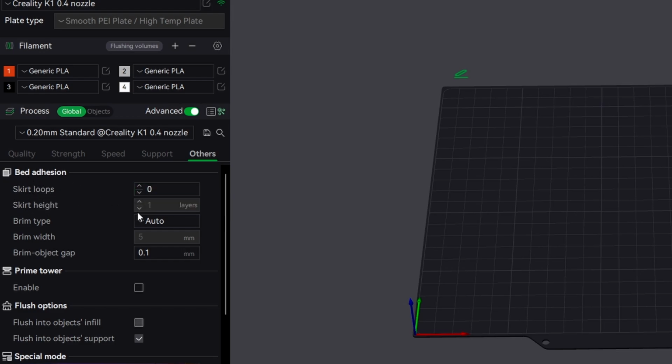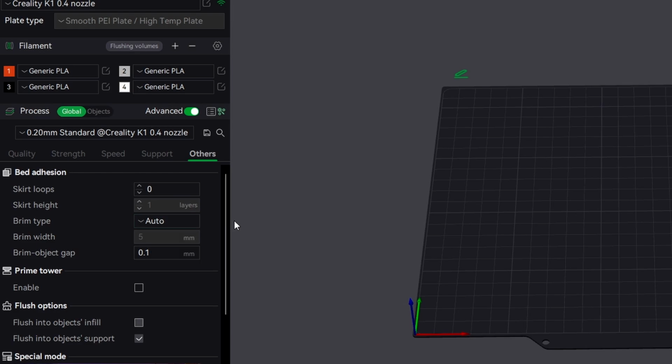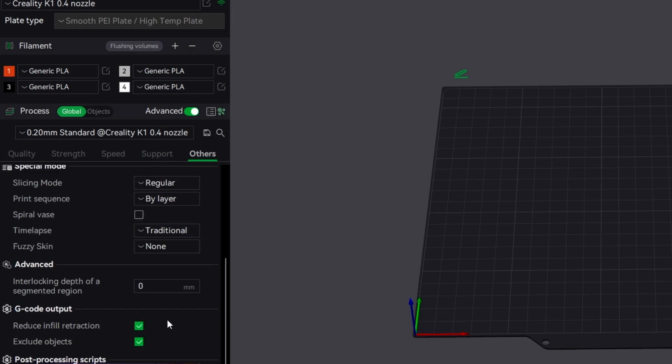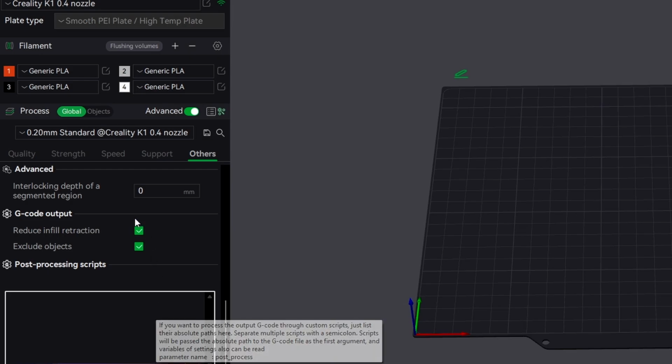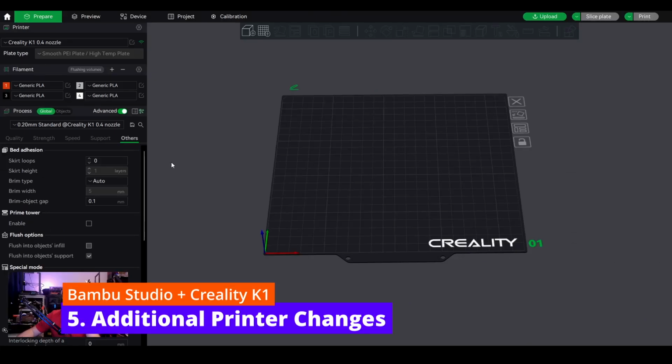Skirt loops at this moment is zero. You have brim. It is standing on auto, meaning if it is too small for printing on the build plate, it is automatically going to give you an auto brim. Prime tower, since we are printing with a single color, we don't need to have any prime tower. Maybe in the future it's going to be changed. And here also some other cool little things. If you want to make some changes, that is also possible.